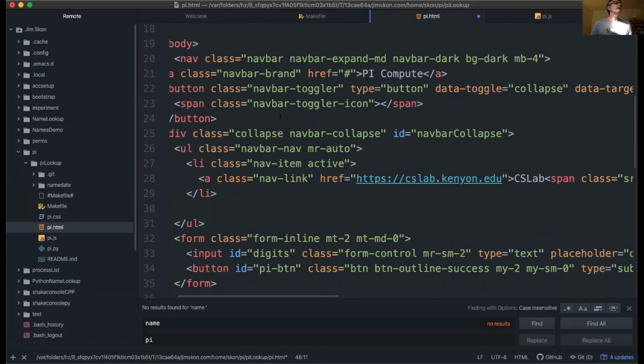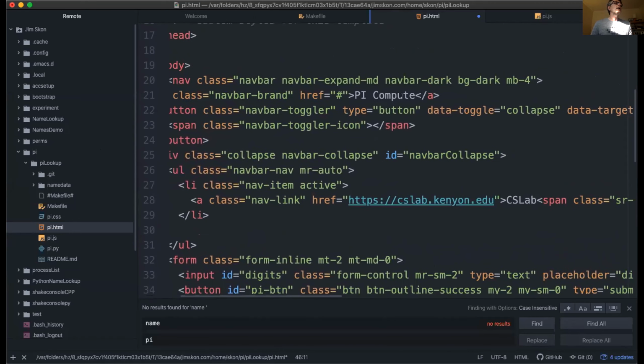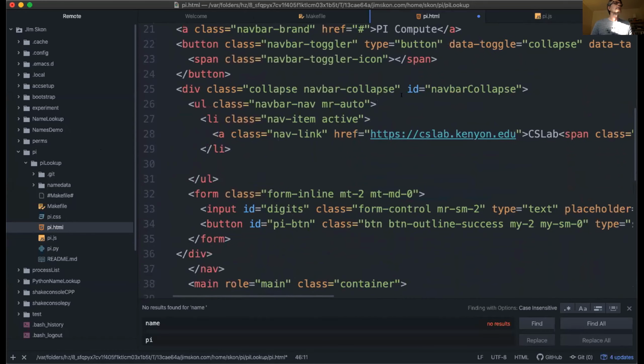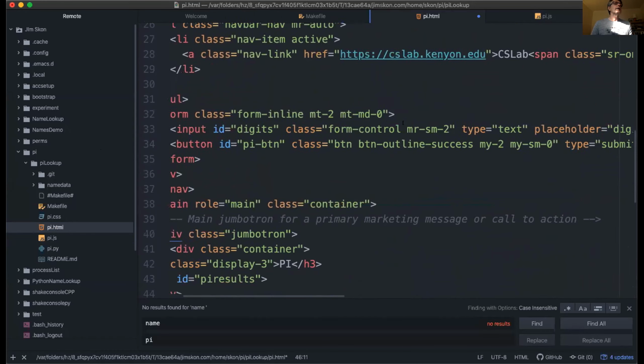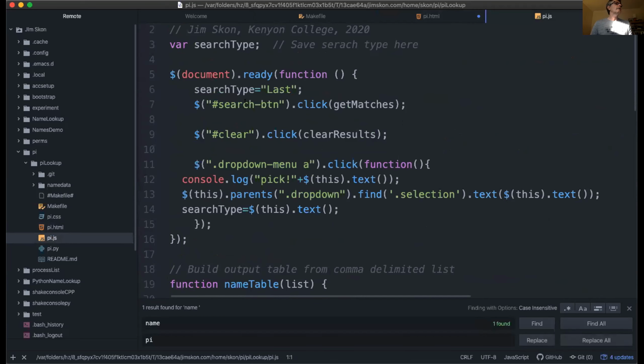Where's the ID here? Type. Wait, where is my button? Button class. No, that's the wrong button. Button here. We have a button that's called Pi button, right? So down here in the CSS, I'm going to search for the Pi button.